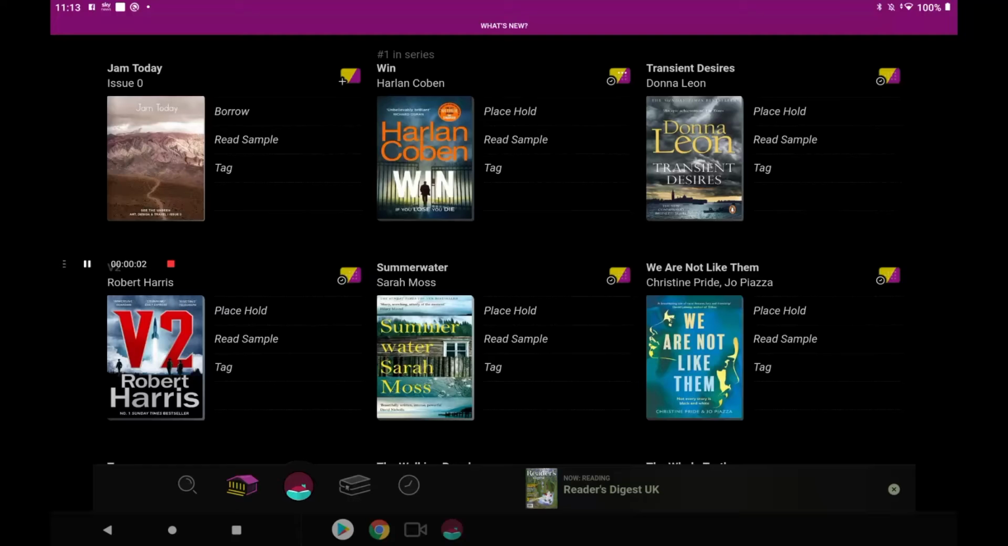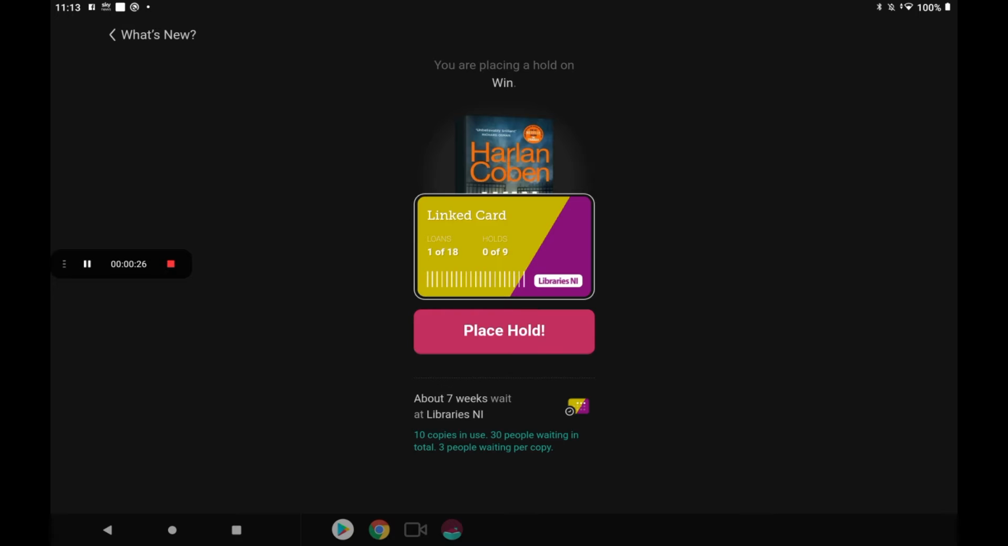So while searching through for your books and we come across some of the books, you'll see the difference here. You have Jam Today, Borrow. We have Win, Harlan Coben, Place on Hold, and the others are showing Place on Hold, Place on Hold. This means that the number of copies of this book has been borrowed, but by tapping on Place on Hold, you can add your name to the list for when this book becomes available.